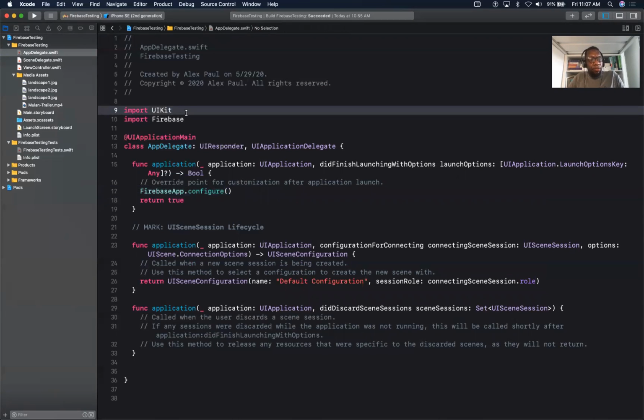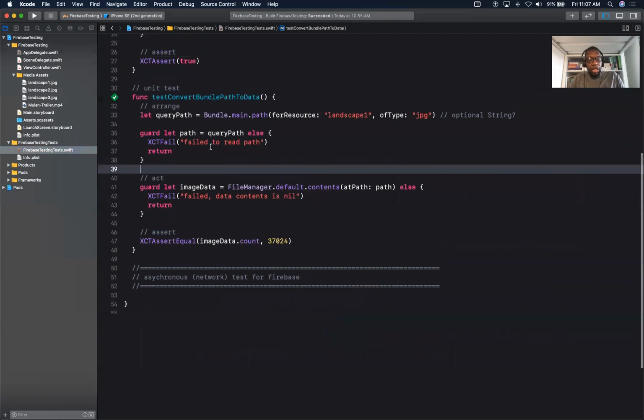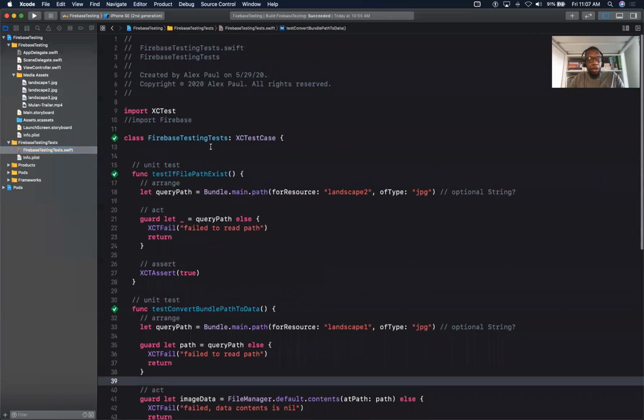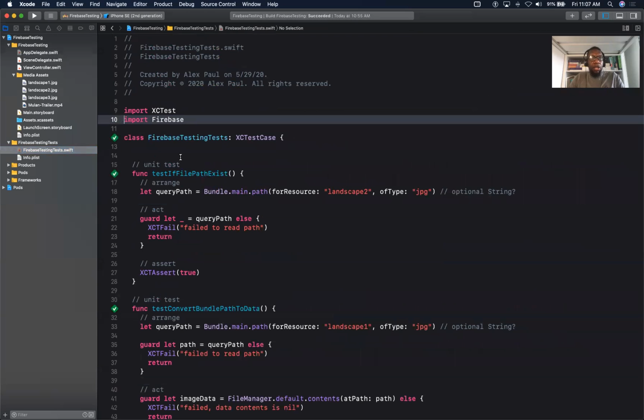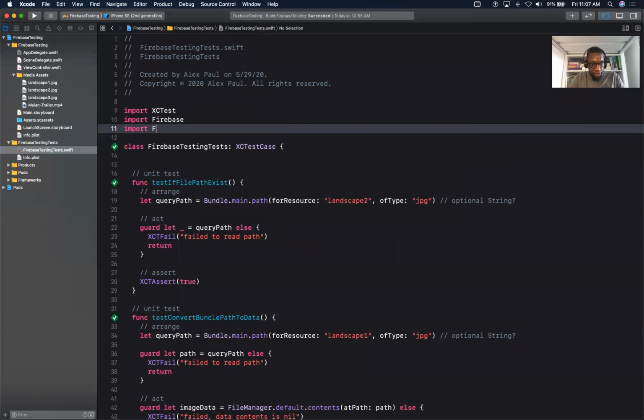Great. Well, let's now go back to our testing.swift and let us import Firebase. Let's also import Firebase auth.